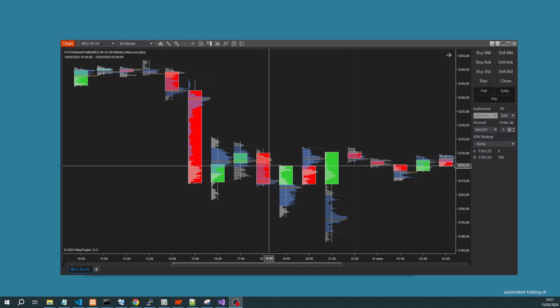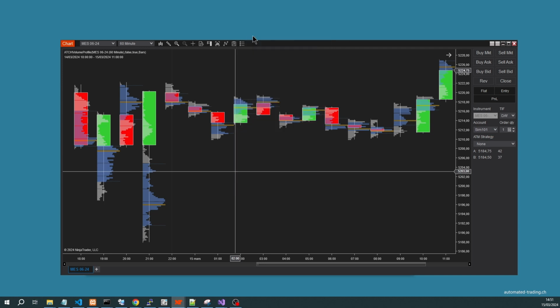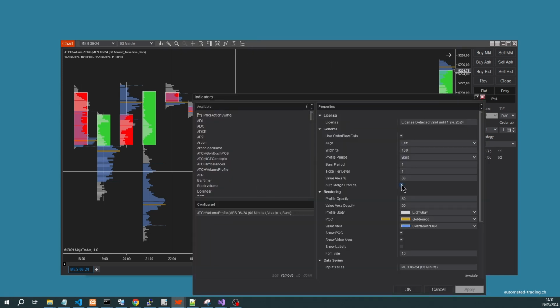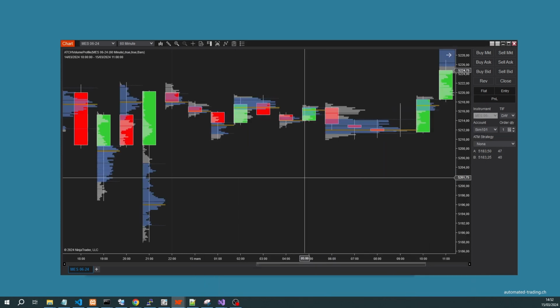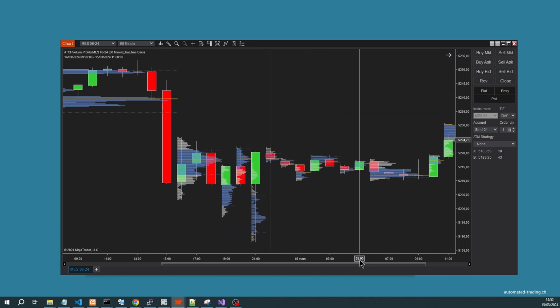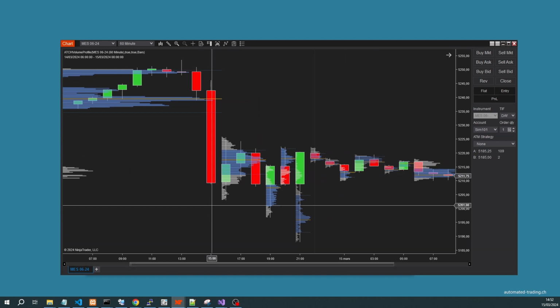Okay, so the next feature I would like to show is the auto merge feature. So if I go back to the indicator settings and check the auto merge profiles checkbox and click OK, you will see that the indicator automatically merged bars that overlap. So you see this whole sequence of bars until here. These have been merged because their value areas overlap.